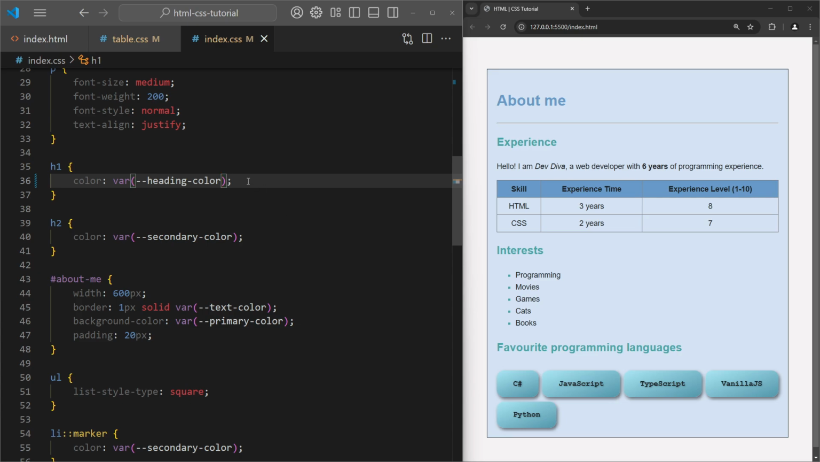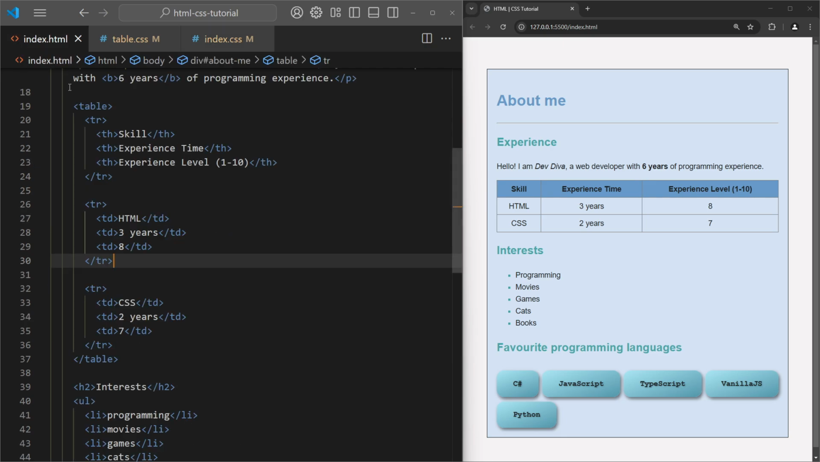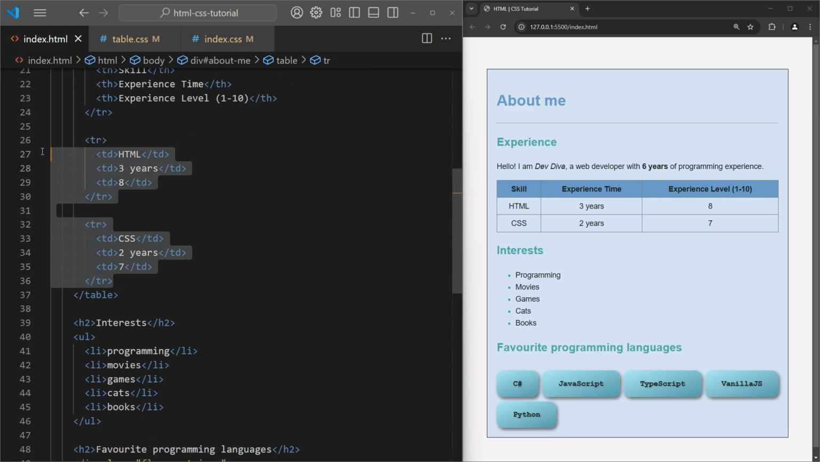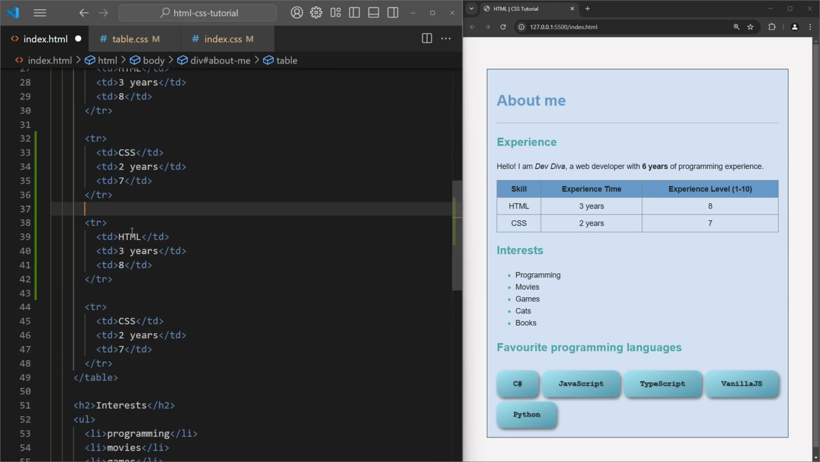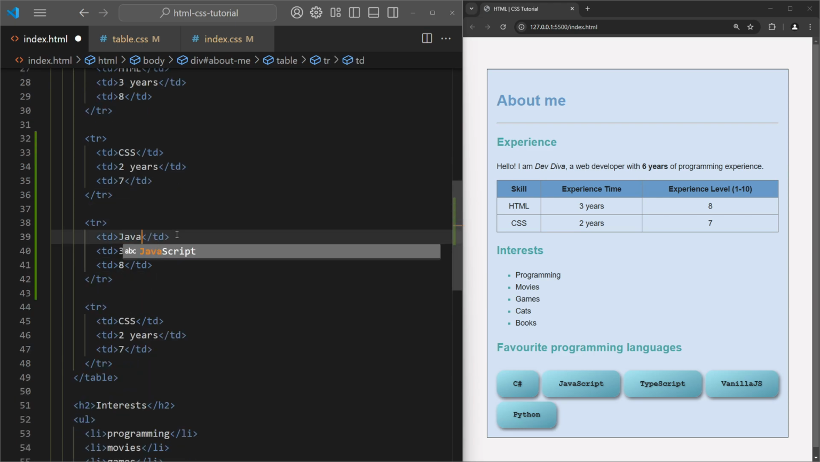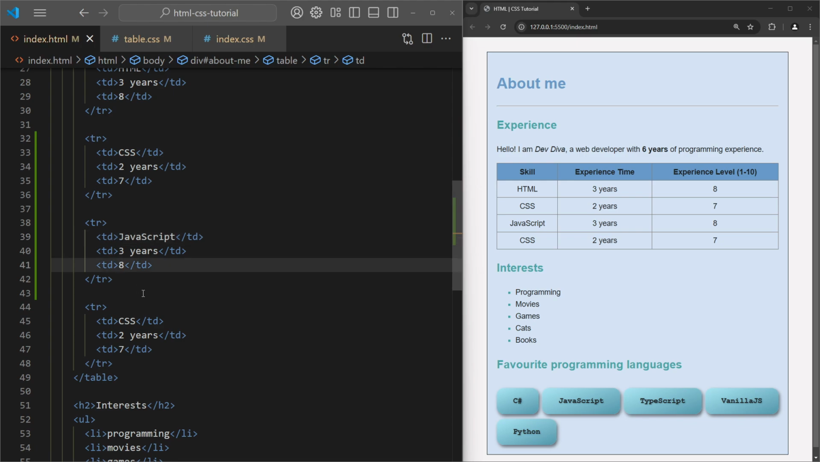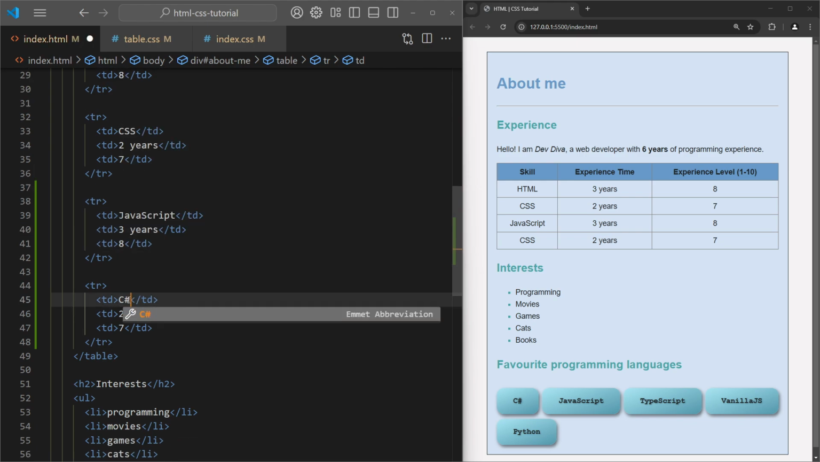By default, all table rows are transparent. That's okay for small tables, but when we add more rows, it can get harder to read. Let's add some more data, and I'm just going to copy this and modify the data slightly. So let's change this to JavaScript, and the second row to C# and experience level to 5.